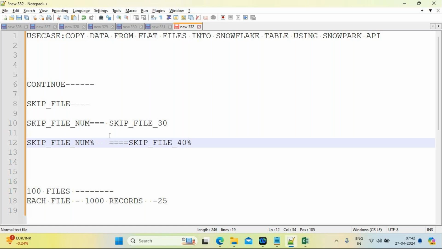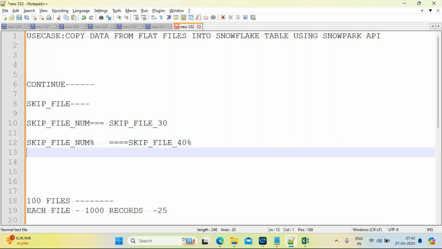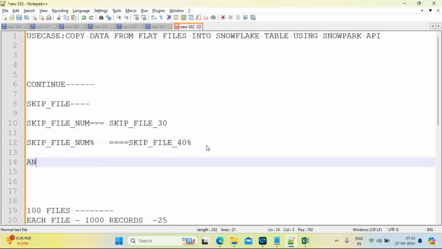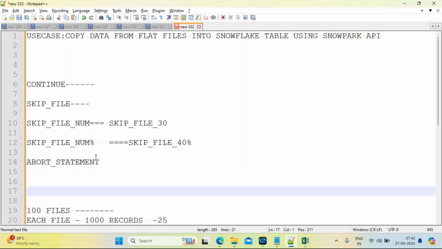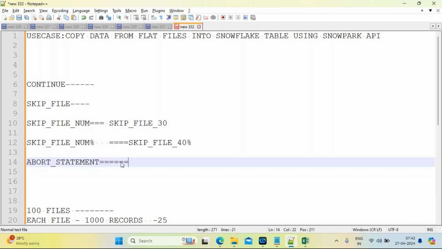Last one is going to be abort statement. Abort. What will abort do? இதுல Snowparkல it's going to abort the load operation. In simple terms I can say it's going to abort the load operation. If any error is encountered, it's going to abort the load.